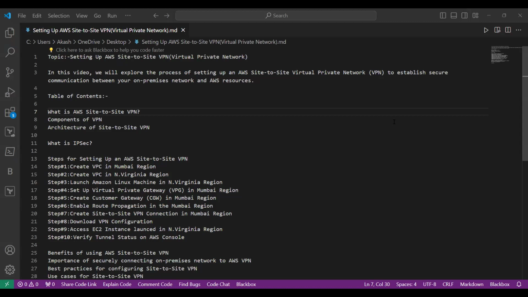In this tutorial, we will explore the process of setting up an AWS site-to-site virtual private network, which is VPN, to establish secure communication between your on-premises network and AWS resources. So these are the table of contents which we are going to learn today.